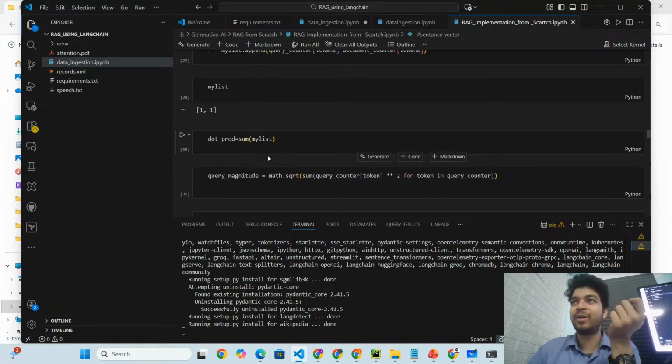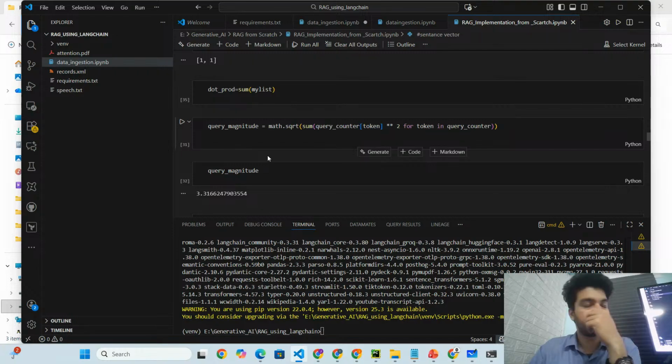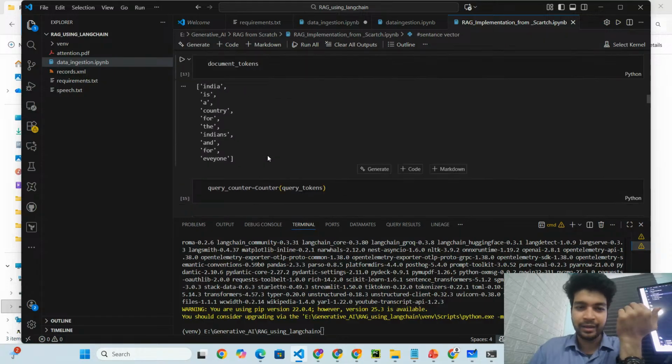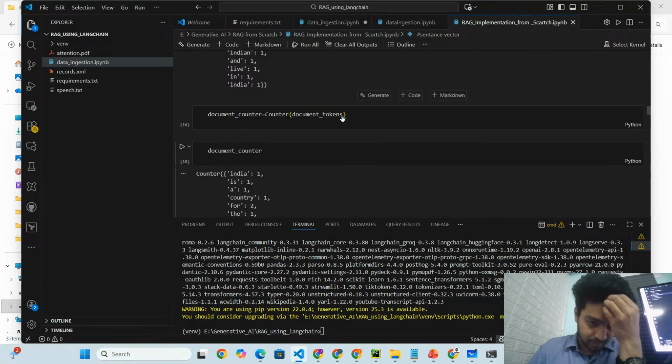Then dot product. Obviously, semantic search is done through dot product only. You have the cosine similarity index, relation mapping. My query and the knowledge base are mapped through this only. This is the formula for cosine similarity. Very beautiful concept, RAG is. So this is cosine similarity for semantic search.